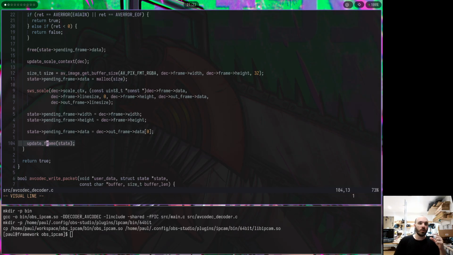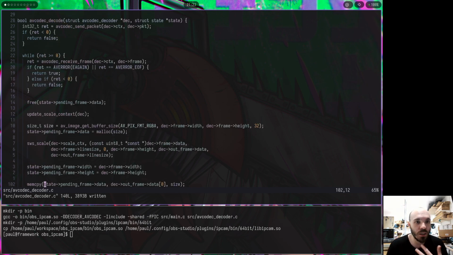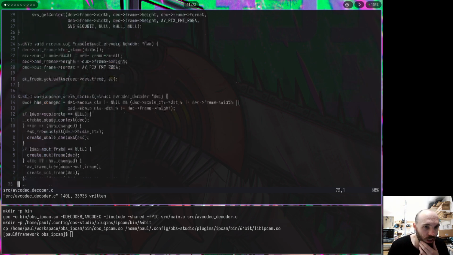So I can do one of two things. I could have two out frames, pending and current again, mimicking the thing, or I need to do a memcpy. Let's just keep it to memcpy for now, and then see.